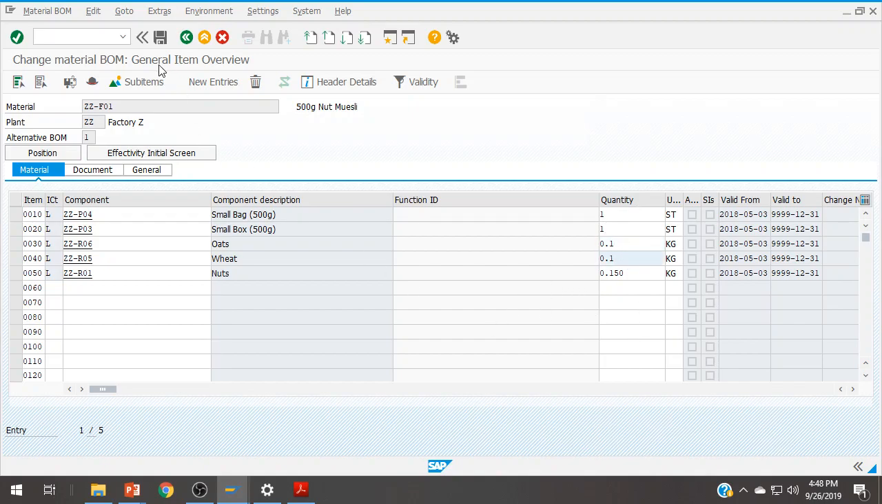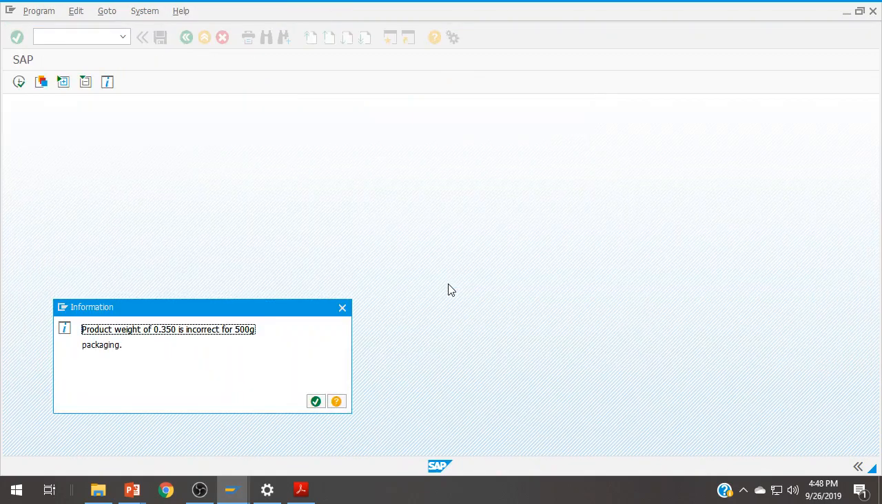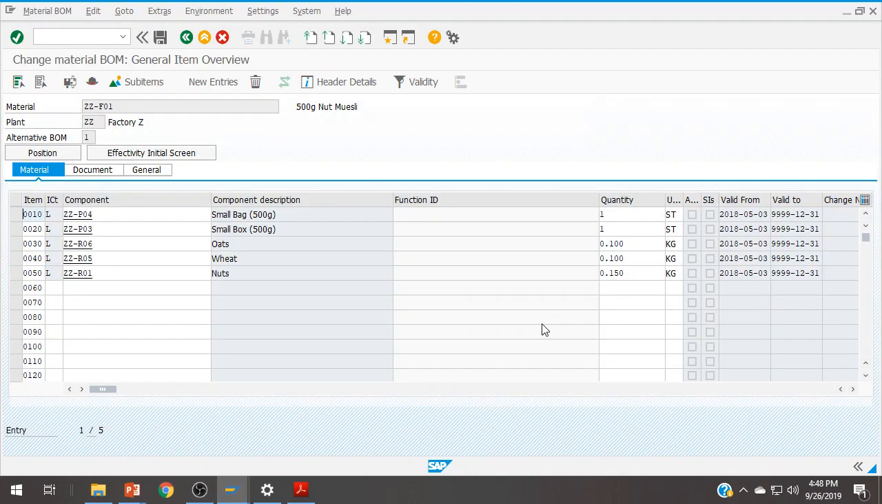Well, if I do not follow that, if I don't let it get to that half kilogram, so this is less than a half kilogram, and I try to click save, it says that a weight of 0.35 is incorrect for 500 grams. So I have to go back and I have to fix it.